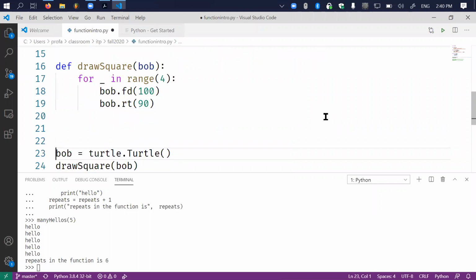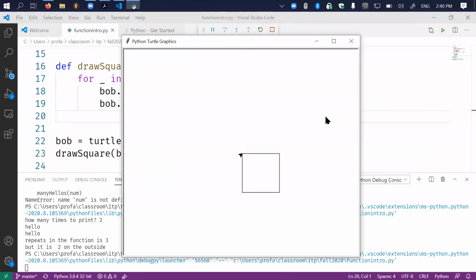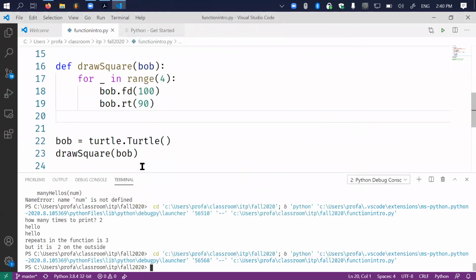So basically we tell Bob to move forward and then to move right. Okay. And why did it just suddenly close? Anyone?